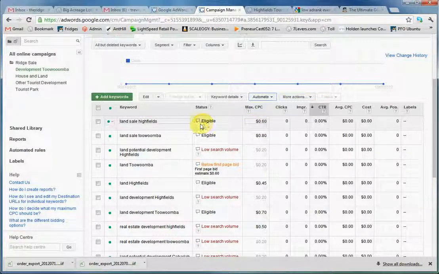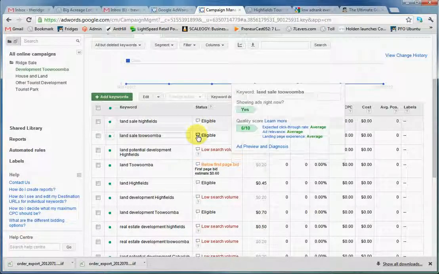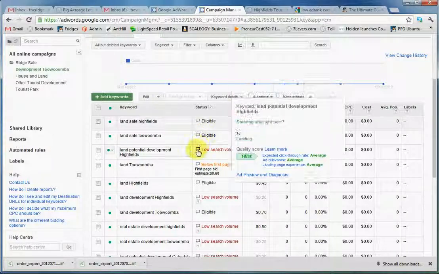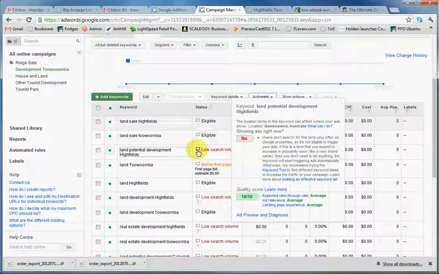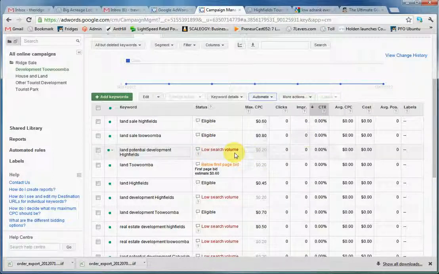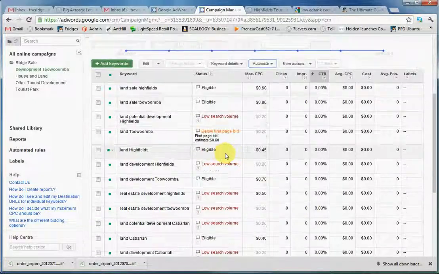The main thing to look at in these ads is whether your ads are showing right now. So you can just hover over the speech bubble on these ones and see whether they're appearing or not. When you find one that says no, sometimes it needs attention, sometimes it doesn't. In this case, it's saying that there's low search volume for this set of keywords, land, potential, development, high fields, and when there's low search volume, Google can't work out whether the ads are going to display or not because they don't keep statistics for it. So you can ignore the ones that say low search volume.